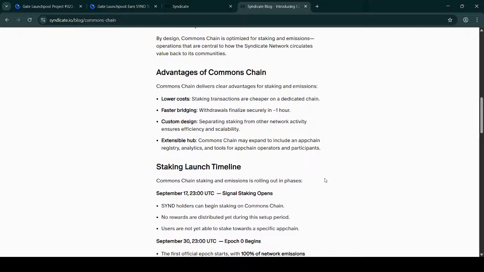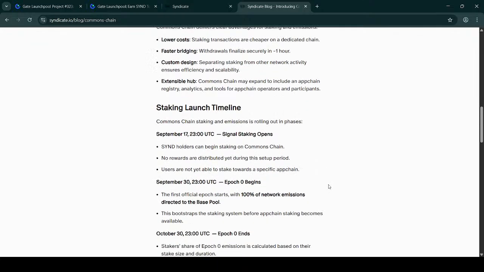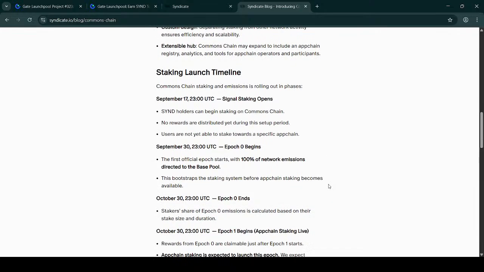The Common Chain hub may expand to include an application registry and analysis tools for applications to operate and participate, guys. So let's look at the timeline for Common Chain's rollout, guys.